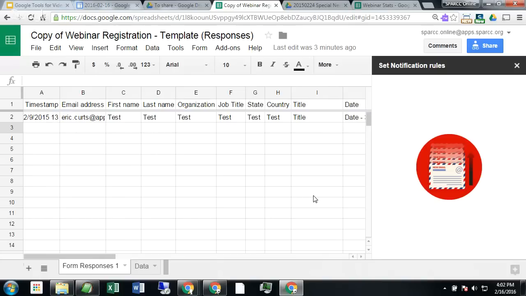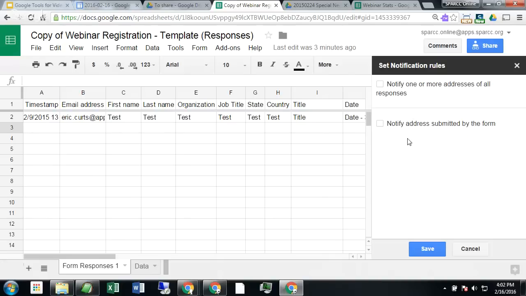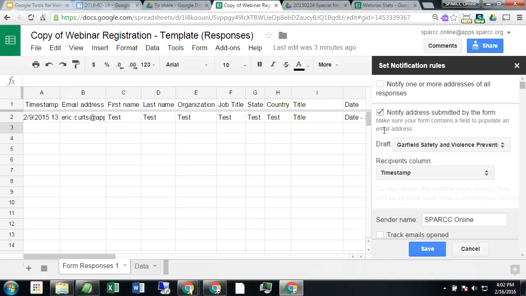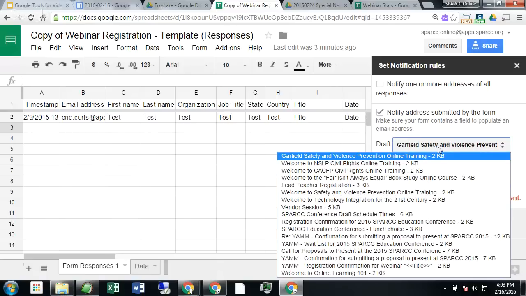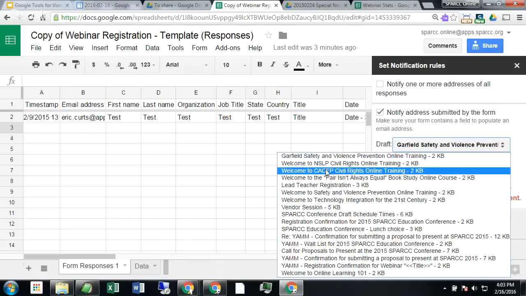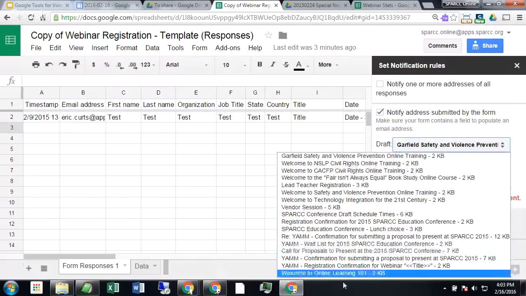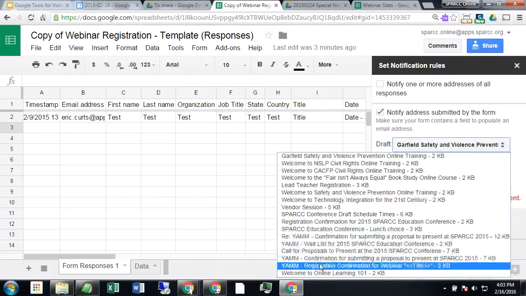And what I'm going to have it do is send them a merged email. You'll see I get two options here. The one I want is the second one, notify address submitted by the form. So when somebody submits the form, notify the person who submitted it. Then I have to pick an email draft that I want to use. Here's the way yet another mail merge works. It allows you to pick a draft email that you have created. In my case, it's this one called registration confirmation for webinar.